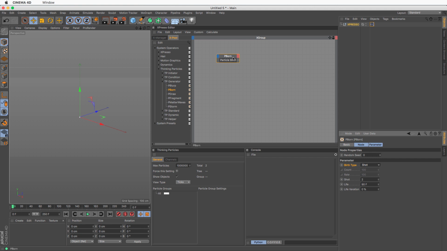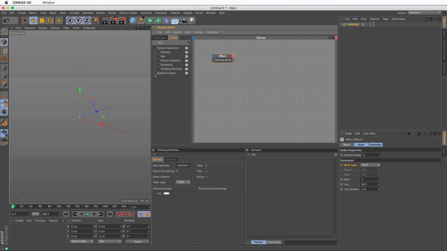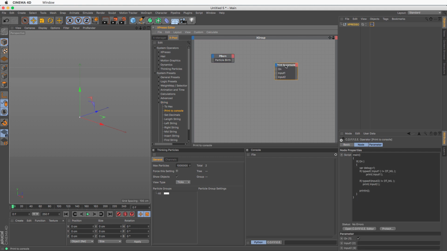Okay, let's continue. Let me show you how we can read data from particles in order to troubleshoot any possible scene. I'm going to use something from our system presets. If I untwirl this and go to the string folder, you'll see it says print to console. I'm going to drag this in here. Basically this is a little coffee node that allows us to print things in the console. And I'm going to drag the particle here. It won't work, of course.